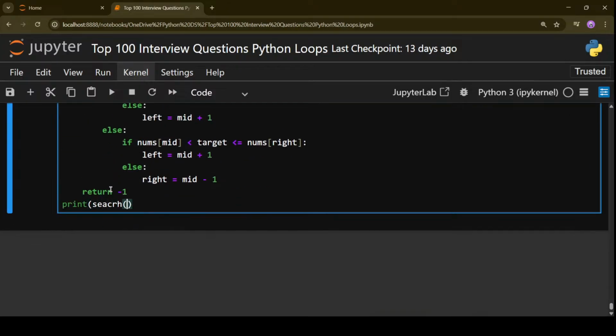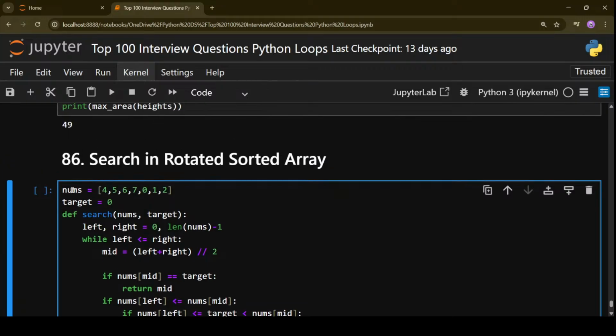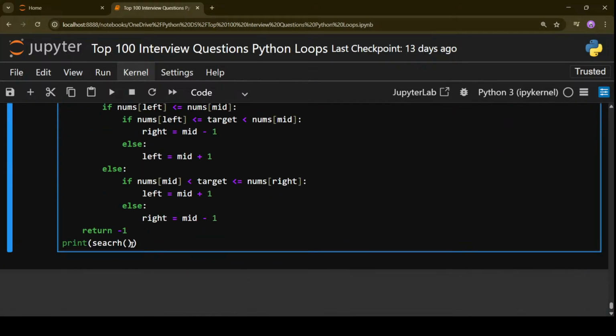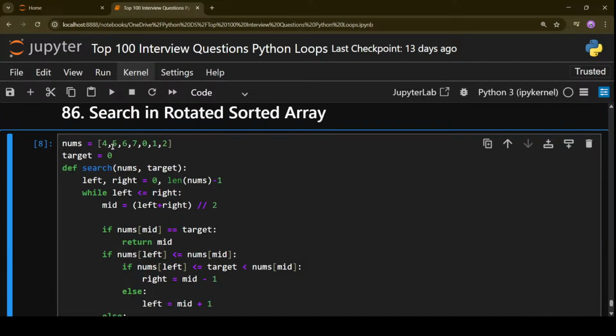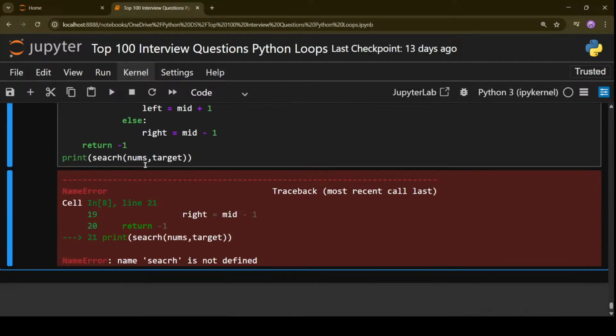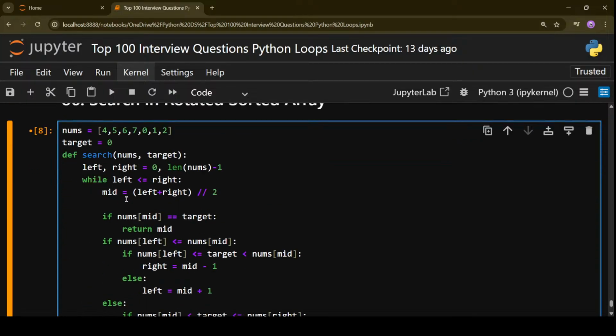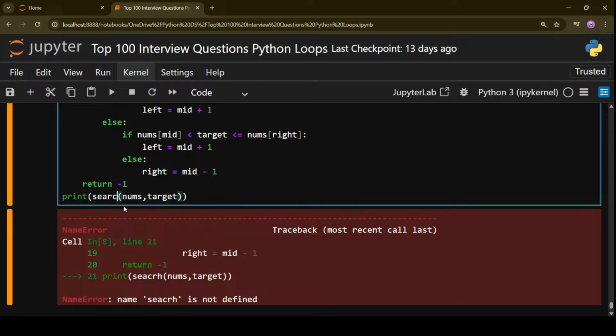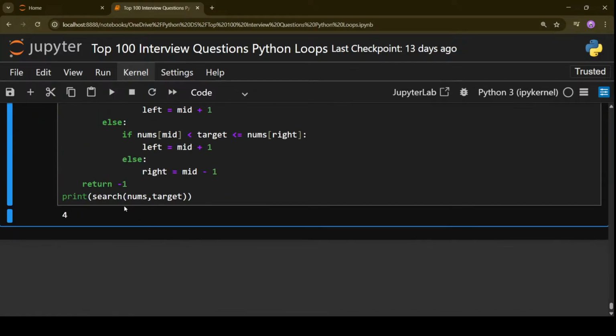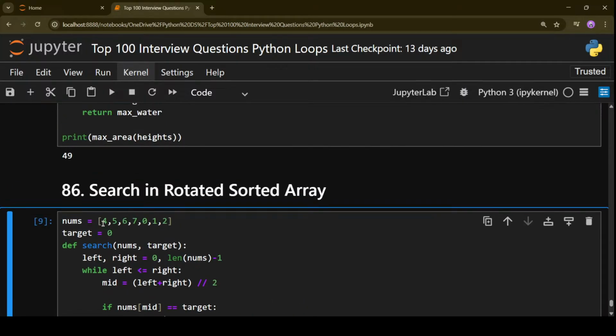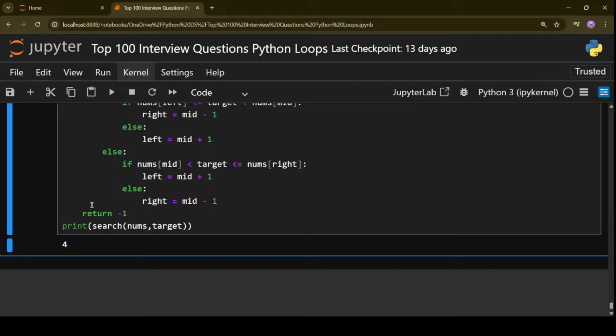Print search with the target. So 0, 1, 2, 3, 4, it should be at 4. I've written a wrong name. So yes, 0 is at 4. Fourth index, it gives us 4 here.